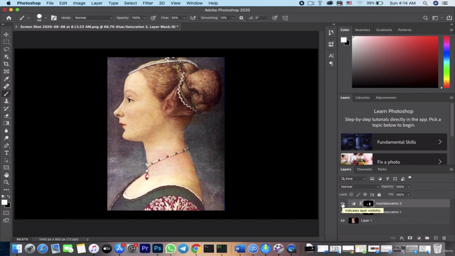So this is how to remove stains from the skin or in the shirt or in the cloth in Photoshop.